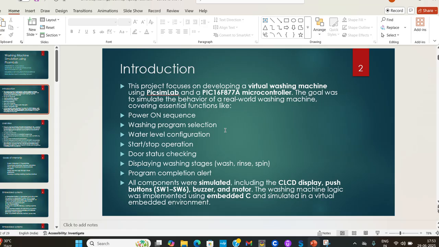In this project we are using a microcontroller named PIC16F877A. So it replicates the key functionalities like power-on sequence, program selection, water level settings, start-stop control, door status detection, and the display of different washing phases. All these were implemented in embedded C and simulated with virtual components like switches, buzzer, motor, and an LCD display. So this is the introduction of this project.